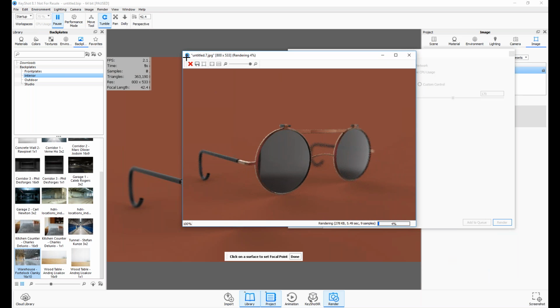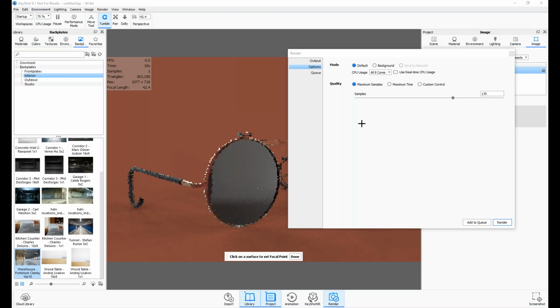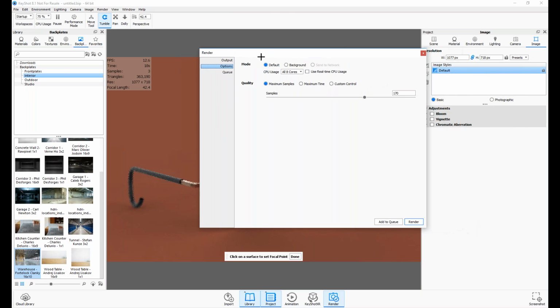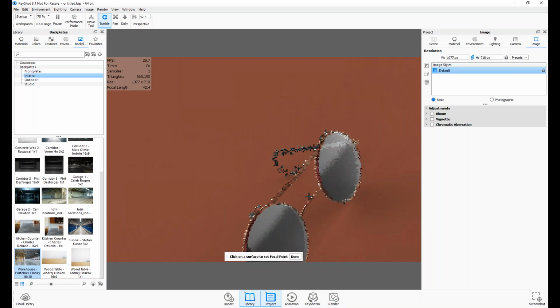During this rendering time, we can always hit the X. This will stop the render, and we can save. So when we stop the rendering, it will just stop, and we can choose to either save at that point or just stop the render process and return back to the KeyShot interface. And that is pretty much our workflow for KeyShot.